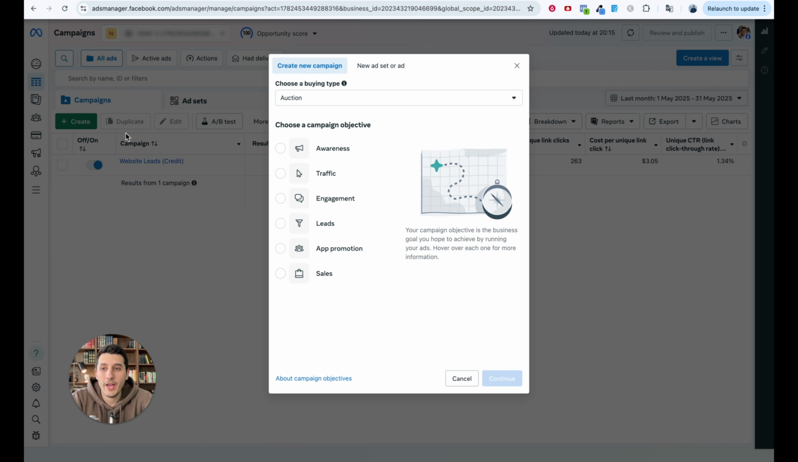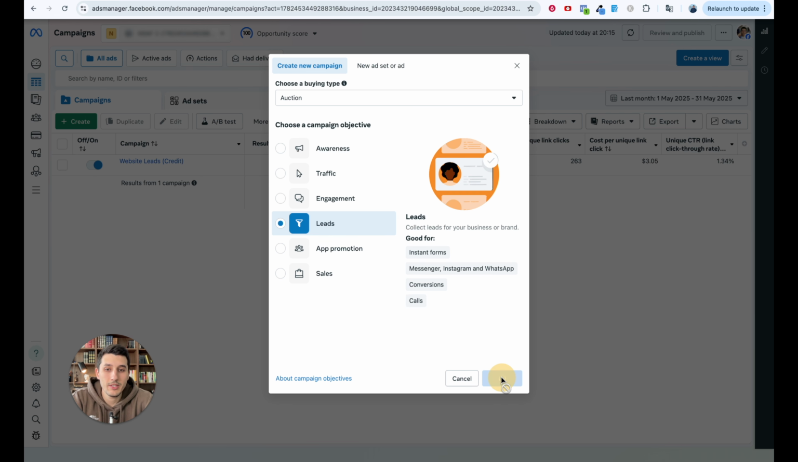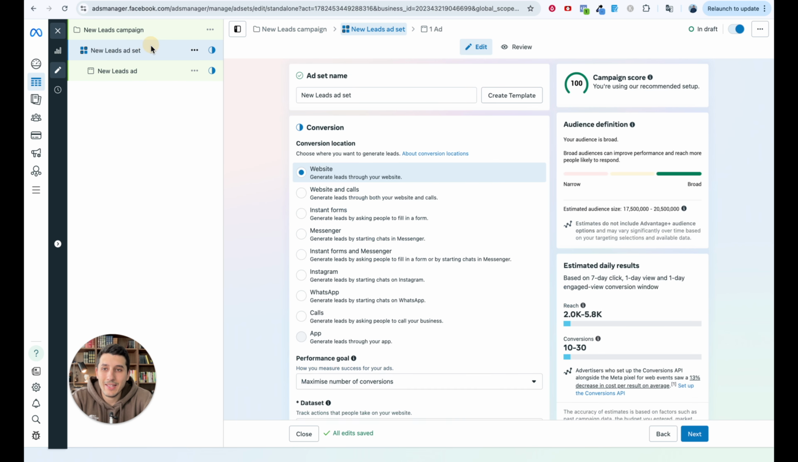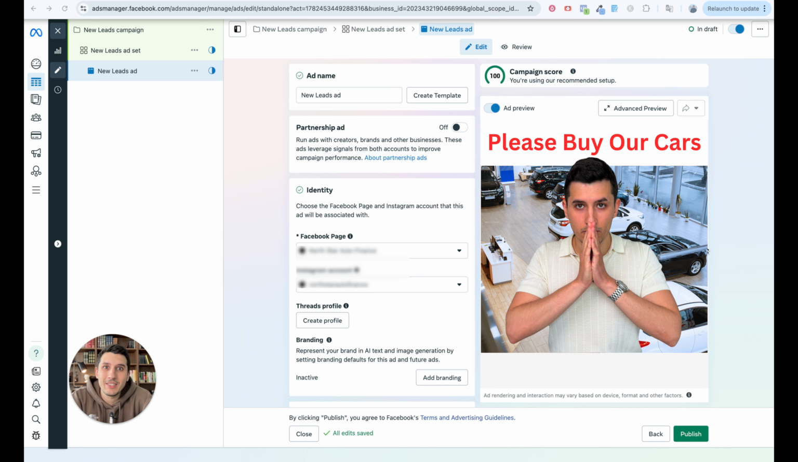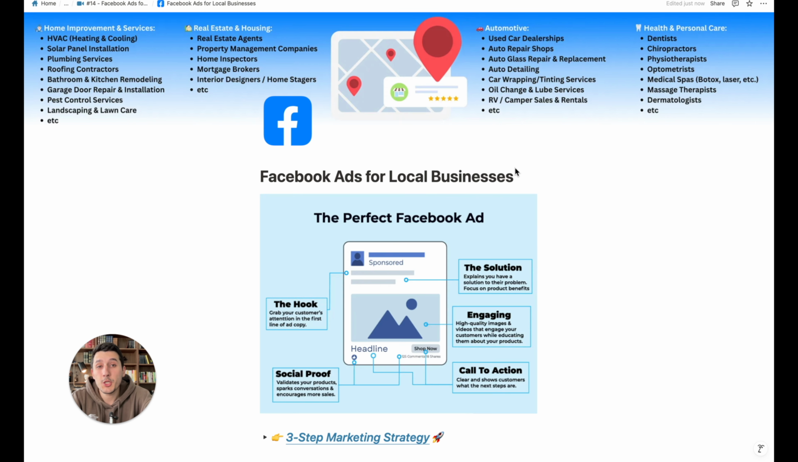I'm inside a Facebook ad account. I'm just gonna go ahead and click create a leads campaign, continue. But you see, campaign and ad set targeting settings will not make a difference if we don't have a good ad. And even if I put something here like, please buy my stuff, no matter how good my campaign structure and targeting is, nobody would still buy anything from me.